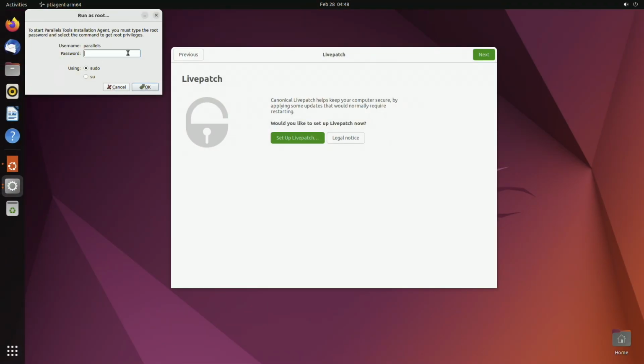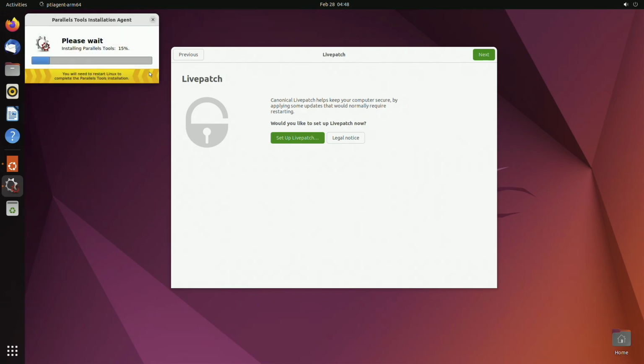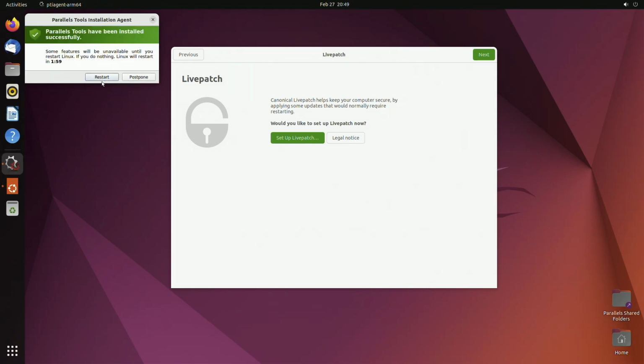After logging into Ubuntu, you'll have a Run as Root dialog. Just enter your password and click on OK to proceed. After installing Parallels Tools, click on Restart. And after restart, you're good to go with the newly installed Ubuntu.